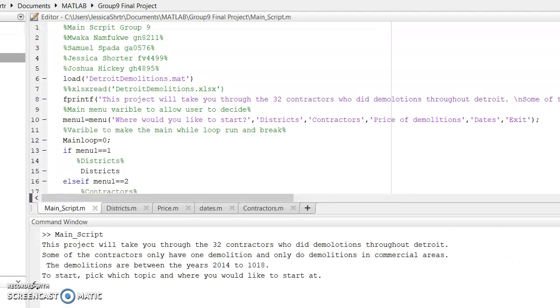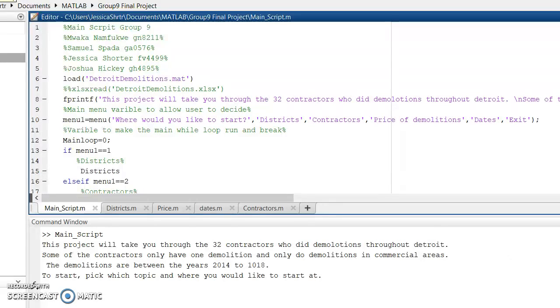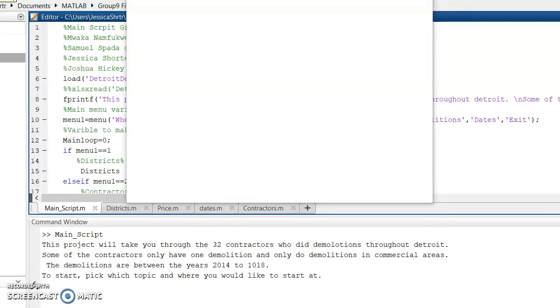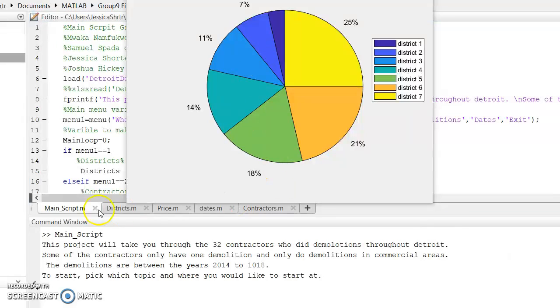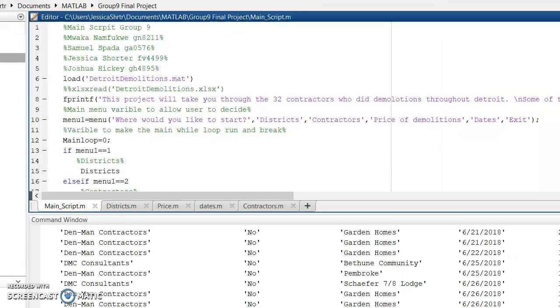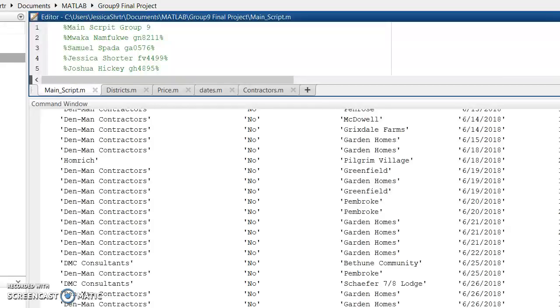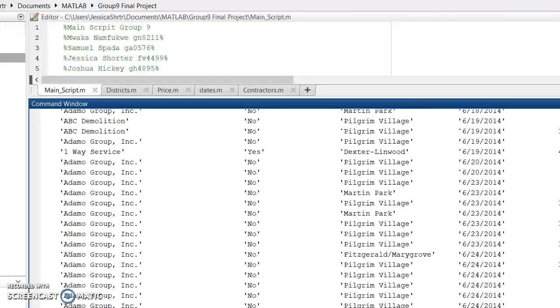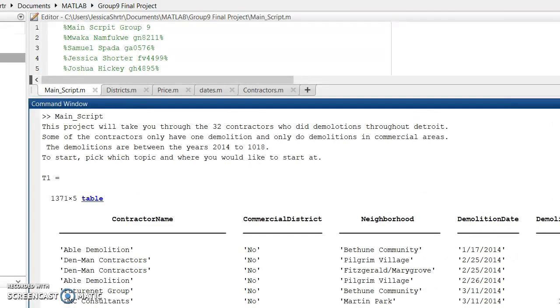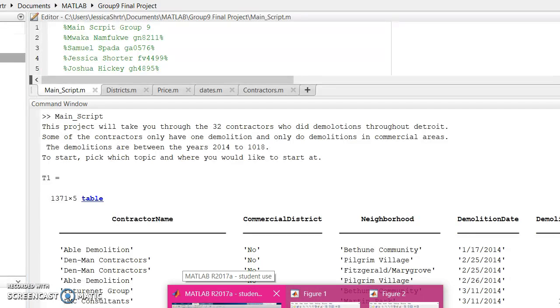So first we're going to go to districts. It'll take some time here. So here's a pie chart showing the districts stratified out. And so we're going to select District 2. And so what we'll display will be a table. So here's our table. There it is, showing the contractor name, district, neighborhood, and the date and price.